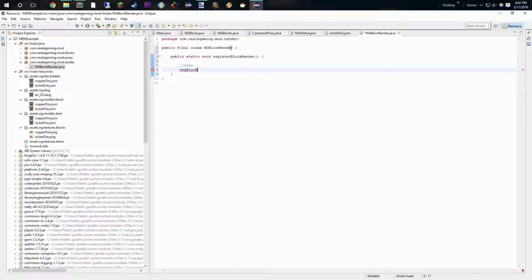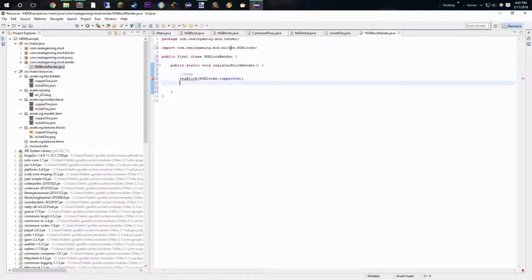We'll just call it reg block. That's good enough. And it is going to be ng blocks.copperOre, and we are going to really just copy and paste that, and we're going to put in nickel right here. You'll see that it's giving us an error, and that's just because we haven't created that method yet.